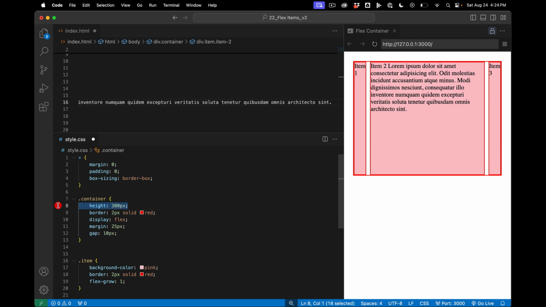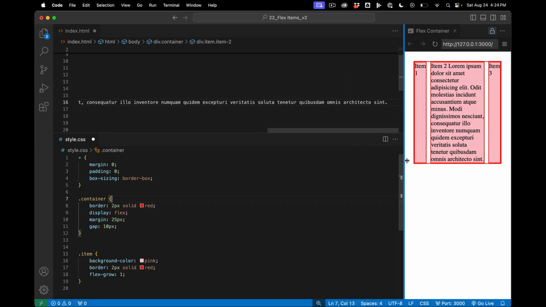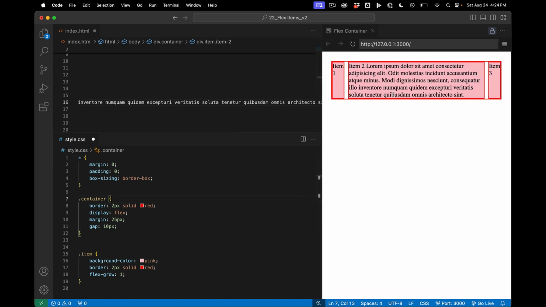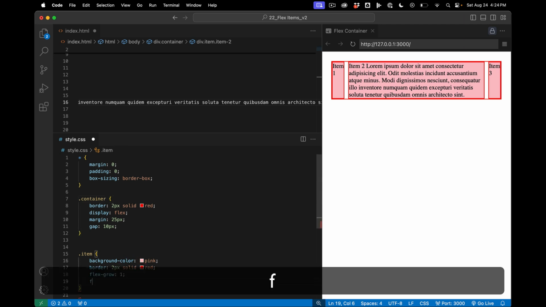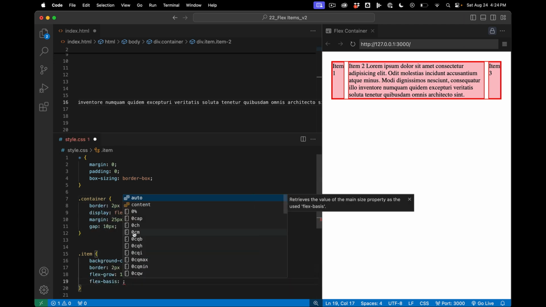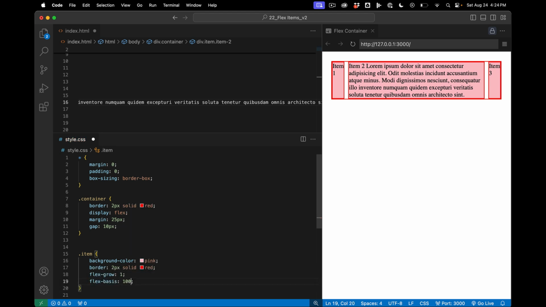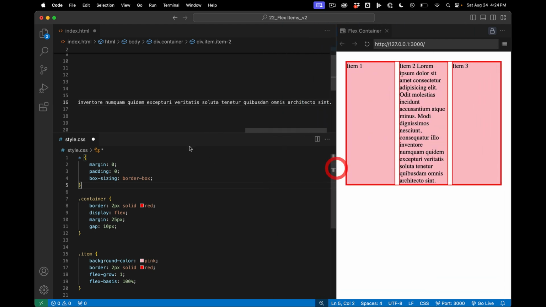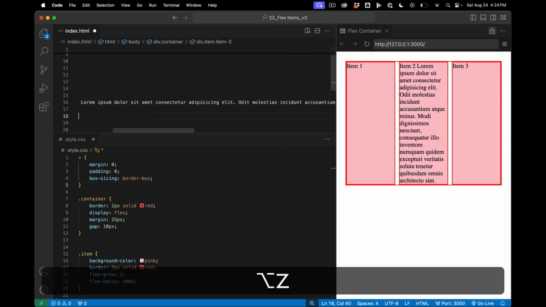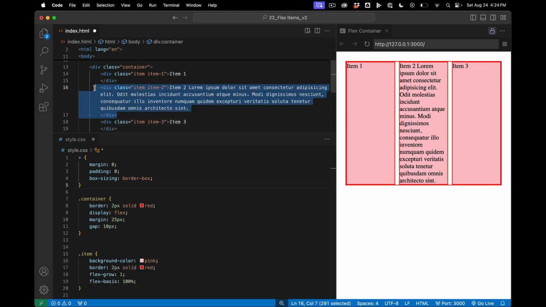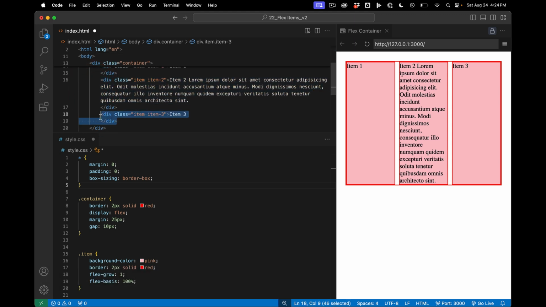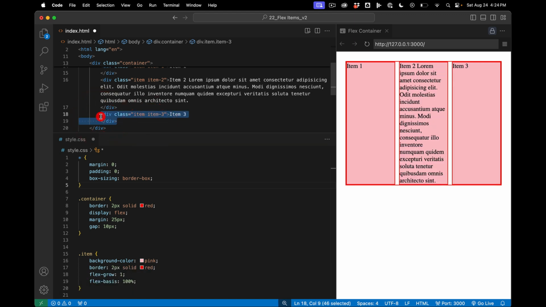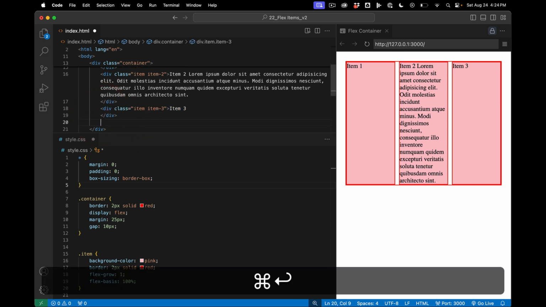I'm also going to get rid of the height on my container, so it's more responsive. Okay, so if I want each of these to be equal columns, what I need to do is set the flex basis, the preferred width, for all of them to be 100%. And now we have equal columns, which is really handy. What's cool about this is if I delete, let's say item 3, or I'll just comment it out, now we have 2 columns. And if I add another one, now we have 4 columns.